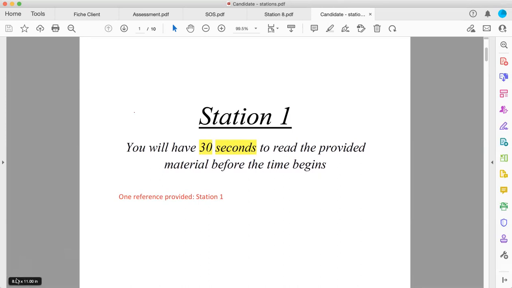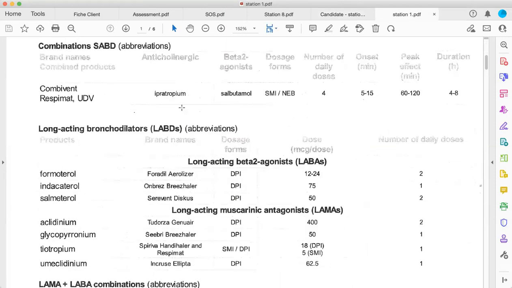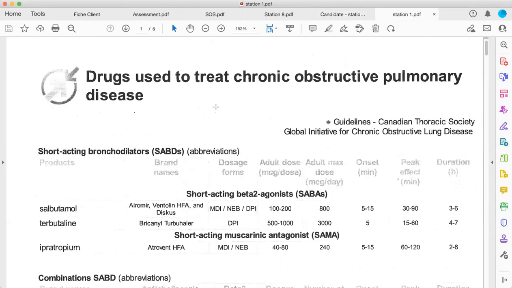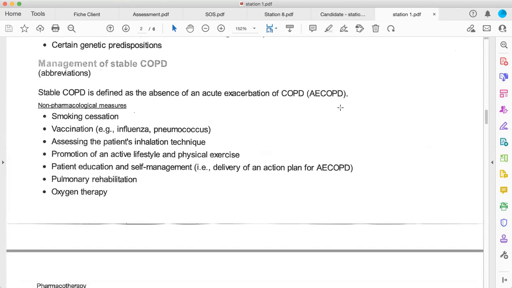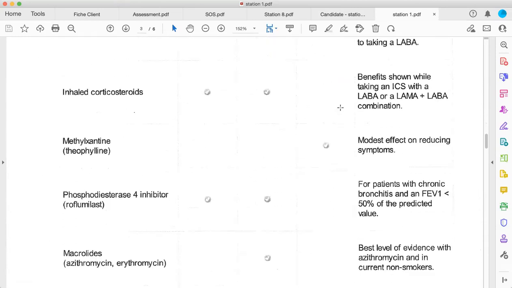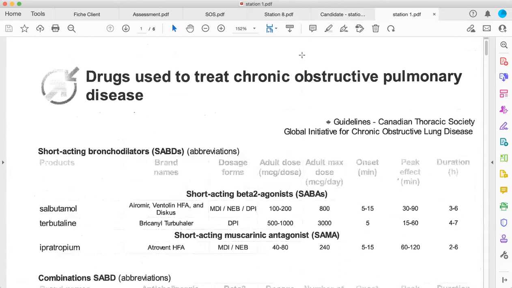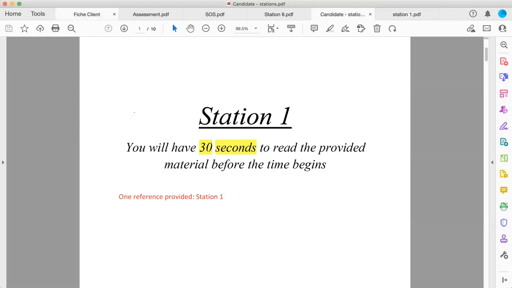Are you guys on the WhatsApp or on the Telegram group? I think Telegram. Okay, very good. I'm going to send you the reference here on the Telegram group. Here we go. This is first. Station number 1 reference. You should have this one. Drugs used to treat COPD. This is your reference for this station. Did you find it? Yeah, I found it.